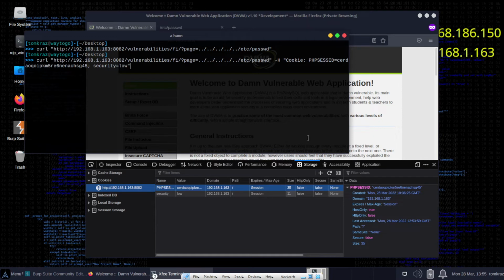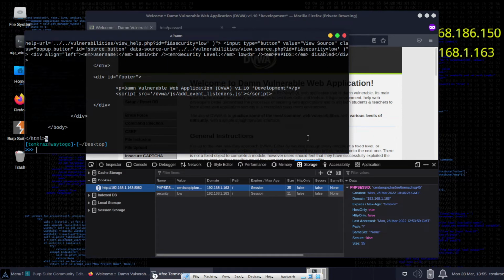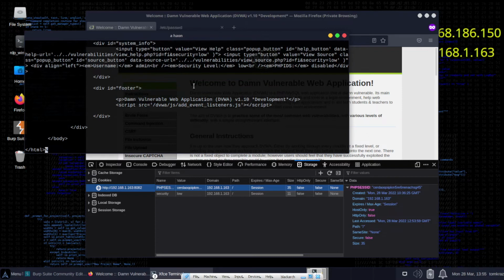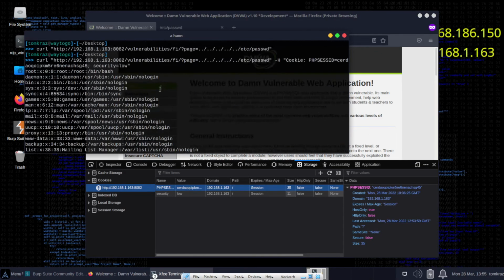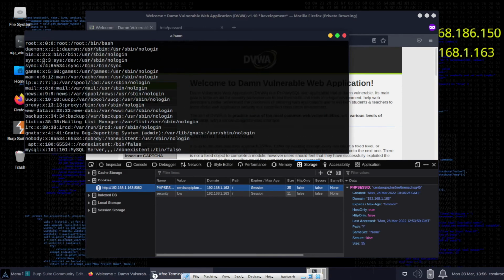okay, let's have a look at this. We have some success here. We managed to print out our page, and look, right at the top of it we get the file.